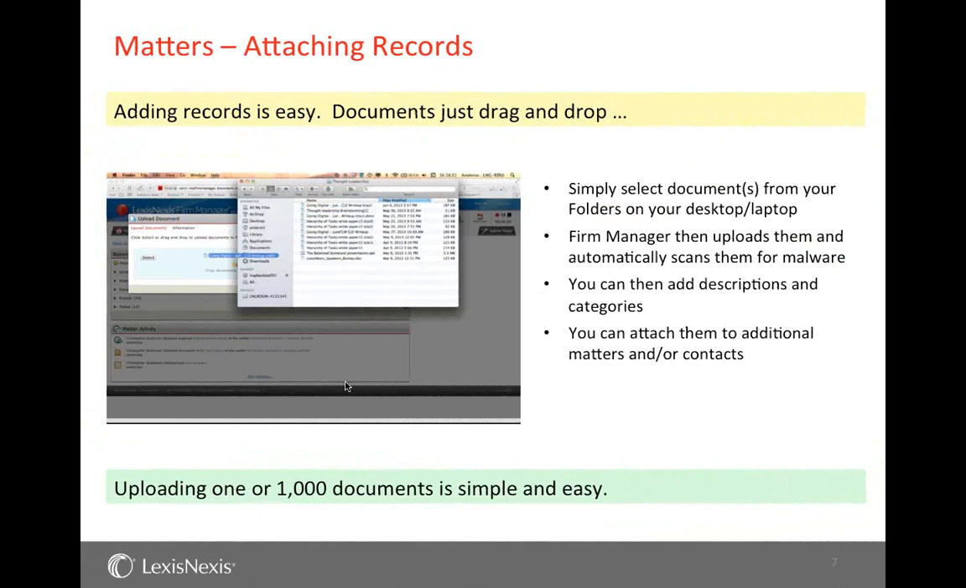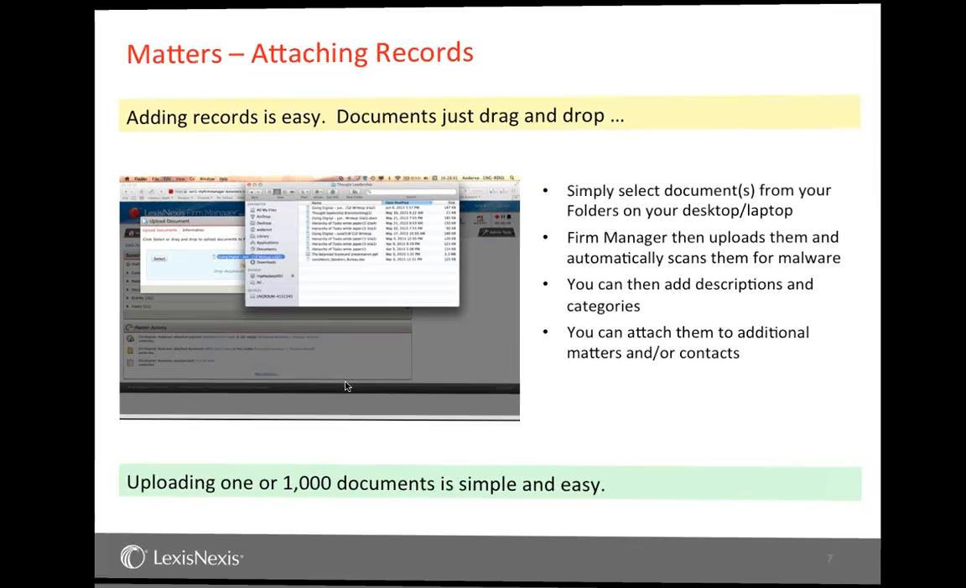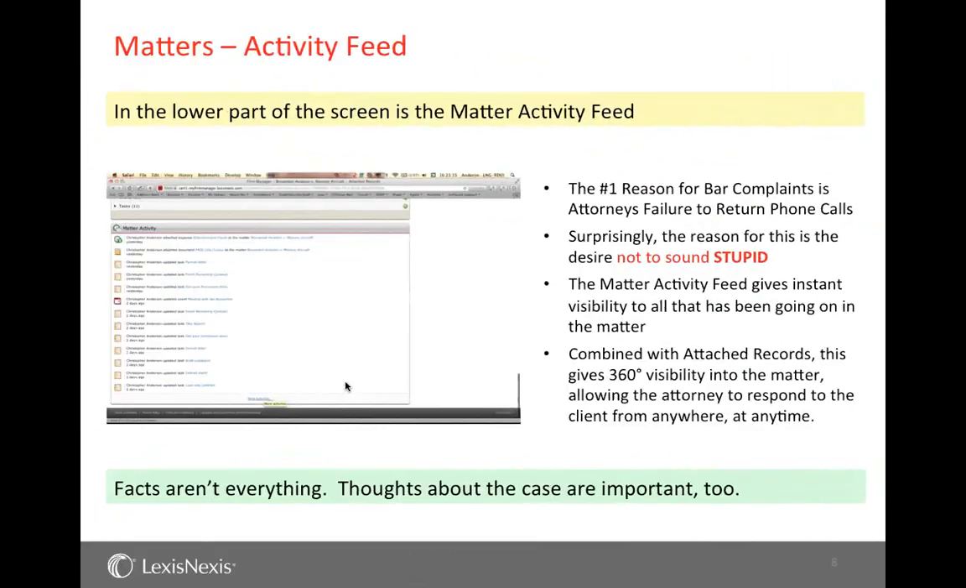Attaching records or adding things to Firm Manager is also exceedingly simple. For documents, for instance, you just drag and drop them into the matter, and they are automatically coded to the matter. You can add codes for document type, as well as metadata and tags, just so that people that might be looking for the document later through our powerful search engine understand how to get to them. But it's really, really easy to add.